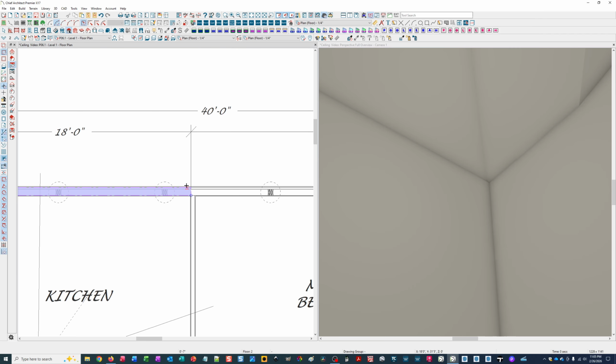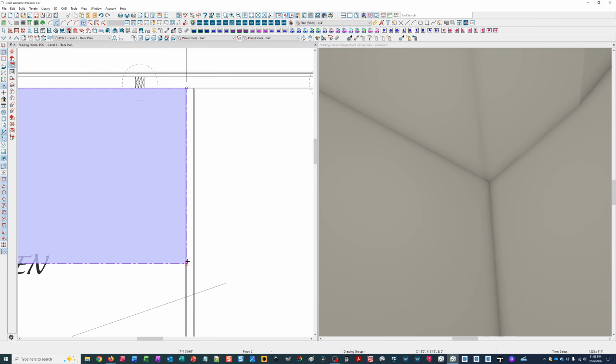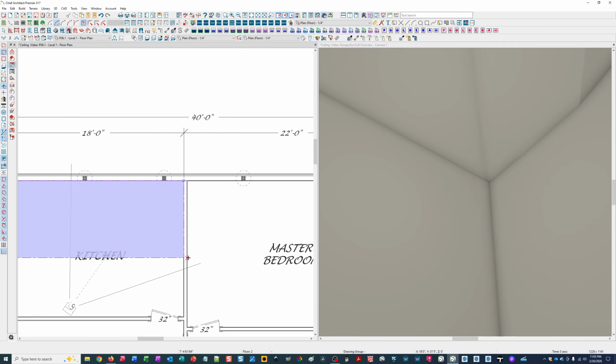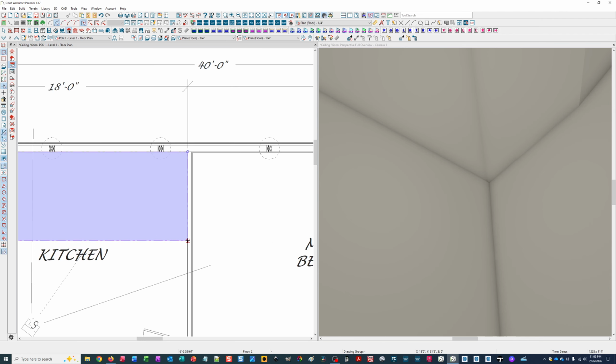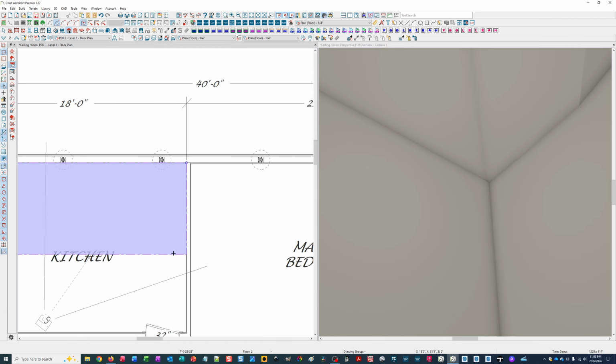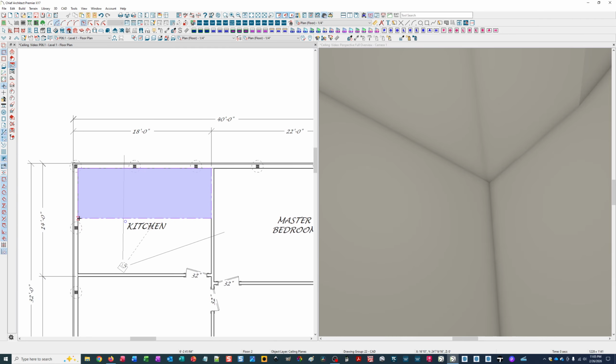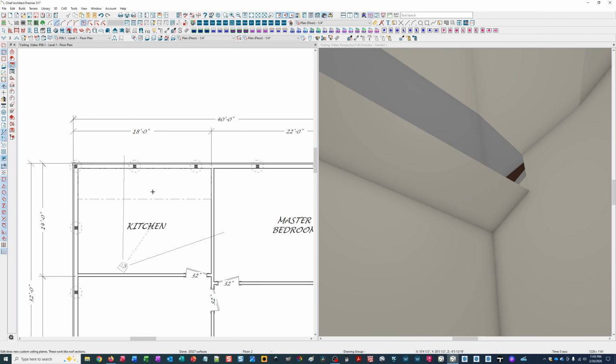And now, sometimes you can click to make it a little easier. Sometimes you can click and drag to the midpoint of the room, but for some reason, the midpoint snap is not snapping. And so that's not a big deal. I'm just going to click and place the roof plane.